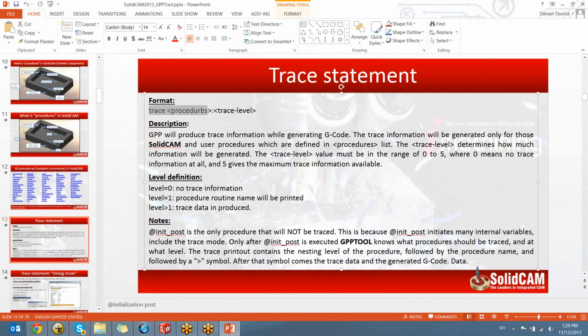Here is the trace format, and be sure that you remember this, because you will have a test after this, or after the second training course. I don't know, but be sure that you will have a test about this GPP, just to know what your level is after this training course.